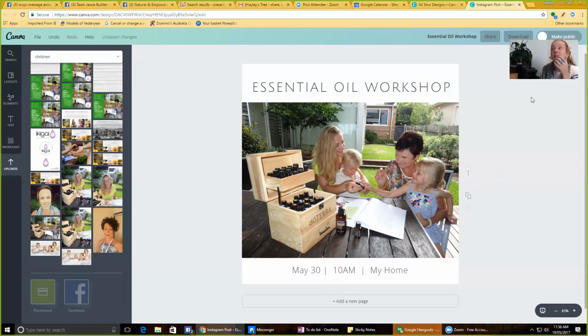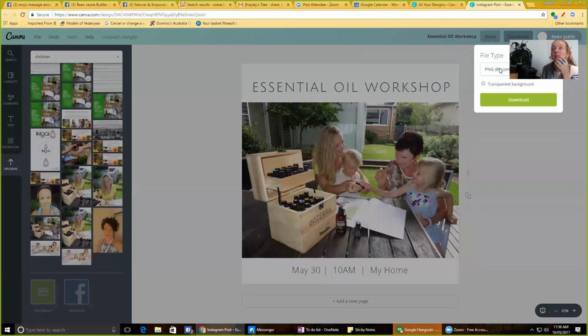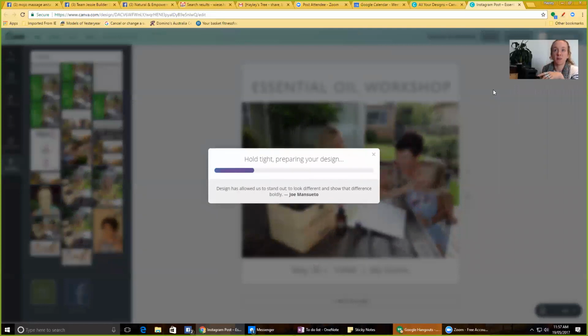And if you wanted to download that now, you just click down here. You can save it as a PDF or as a PNG. I know it says recommended, but I always just save it as a JPEG, and then you click and it downloads straight to your computer.